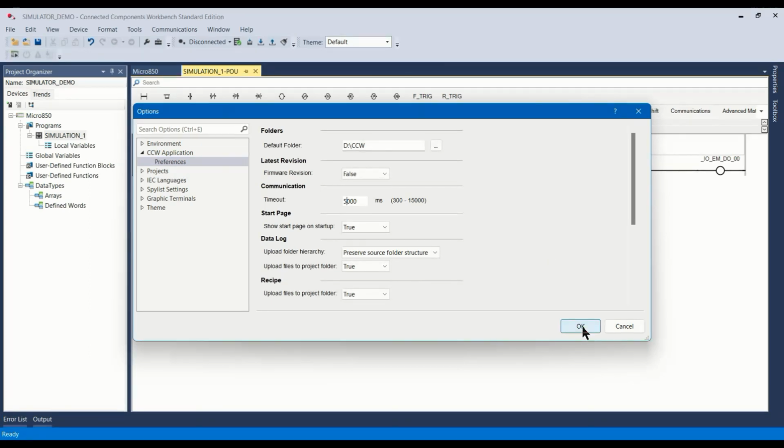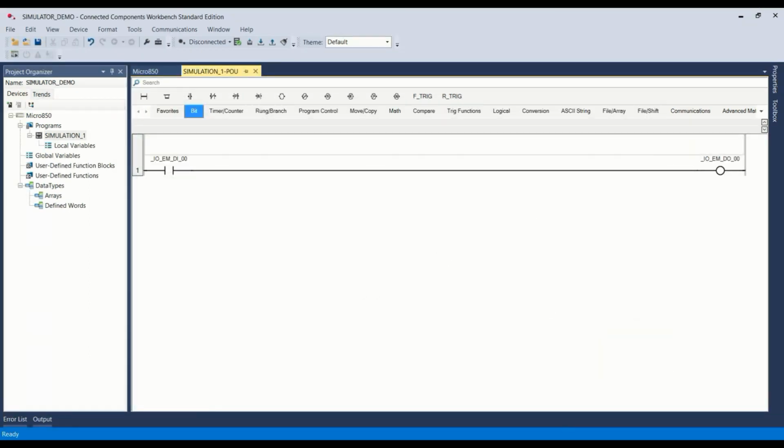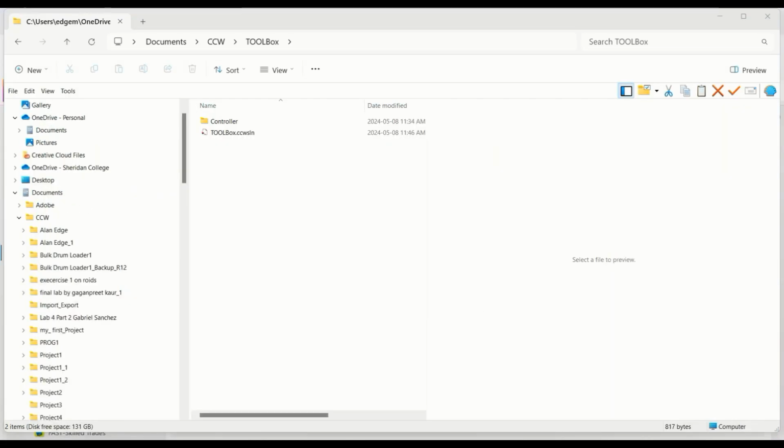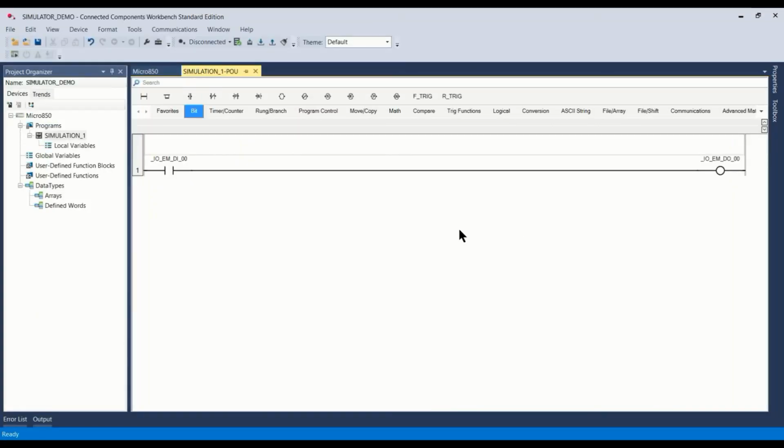So once you've done that, you can continue to write more logic. I'm going to turn my simulator back on. Where did it go? Oh, I turned it off, that's why. So we've got that saved. I'm going to turn my simulator back on.